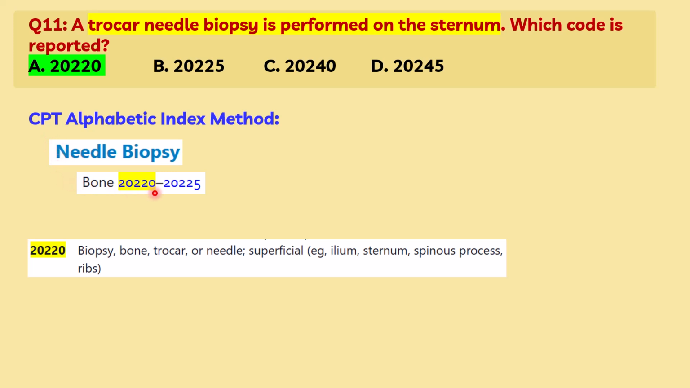It will lead you to the following code series. Again, come back to the tabular list and confirm the answer. Once you confirm, the correct answer will be answer A.